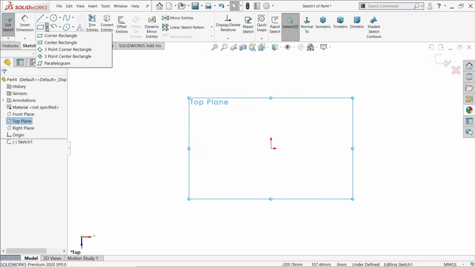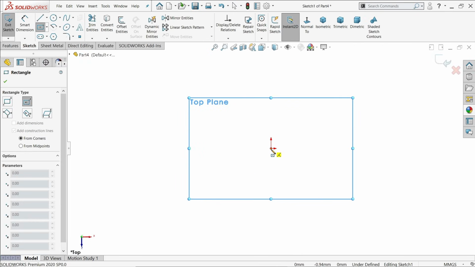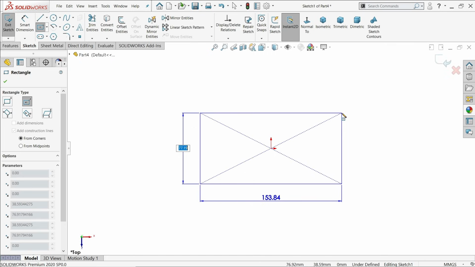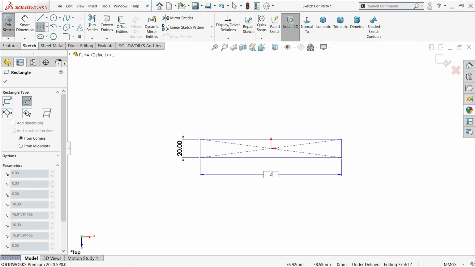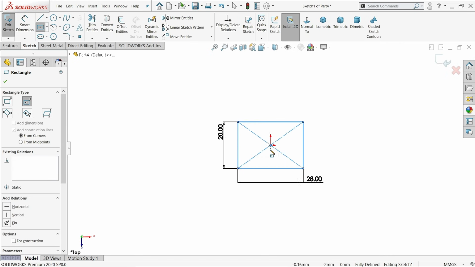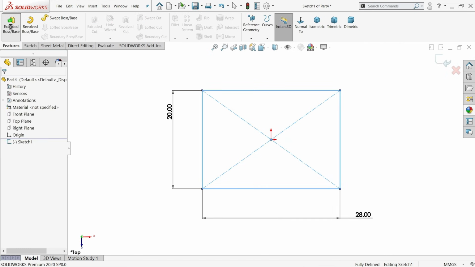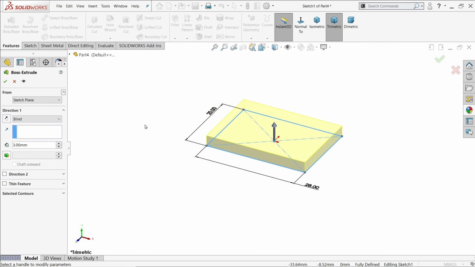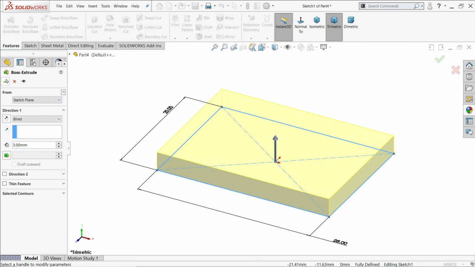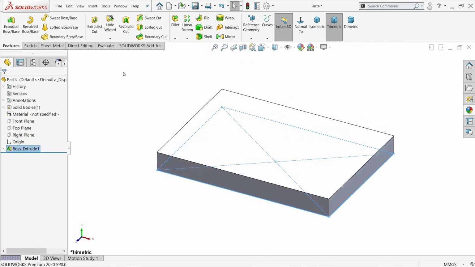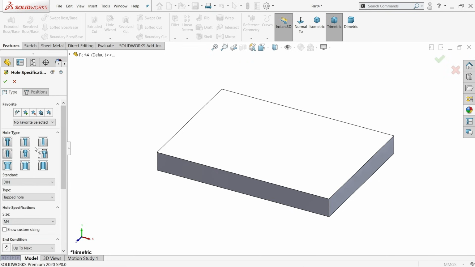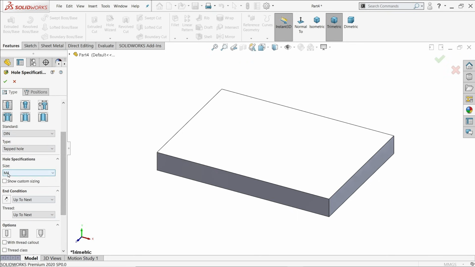Top plane sketch, center rectangle, 20 by 28. Extrude, keep end condition blind and 3 millimeter. Hole wizard, go to same straight tap, tapped hole, keep here 3 millimeter. End condition next or through all, it's up to you.